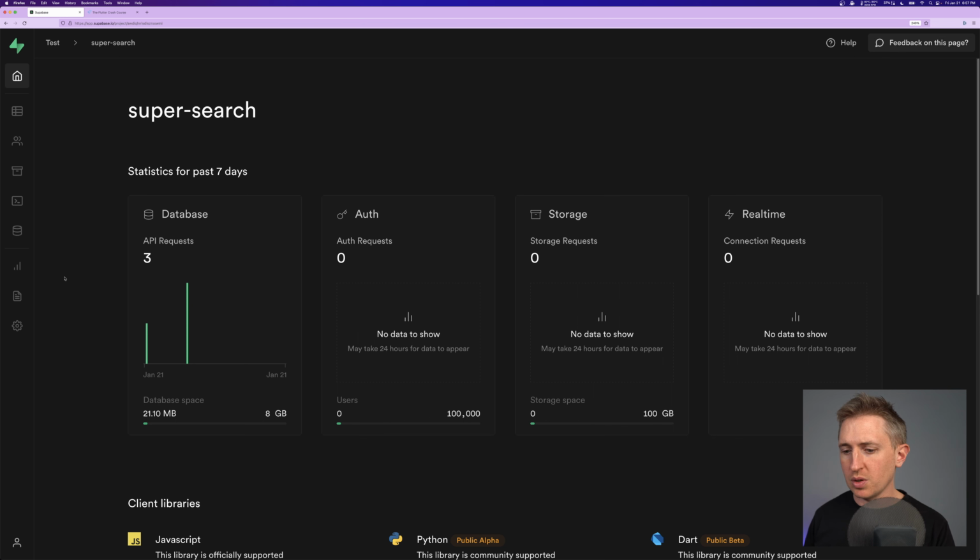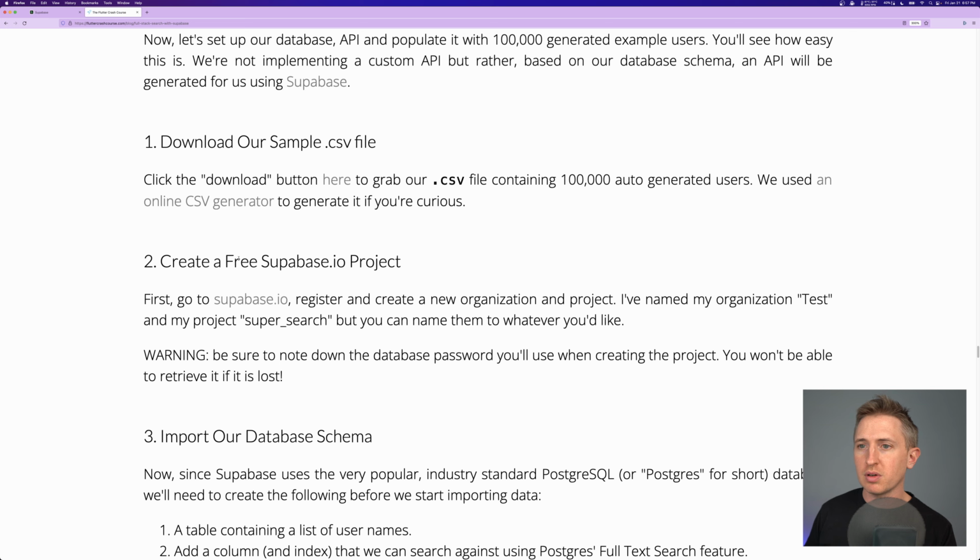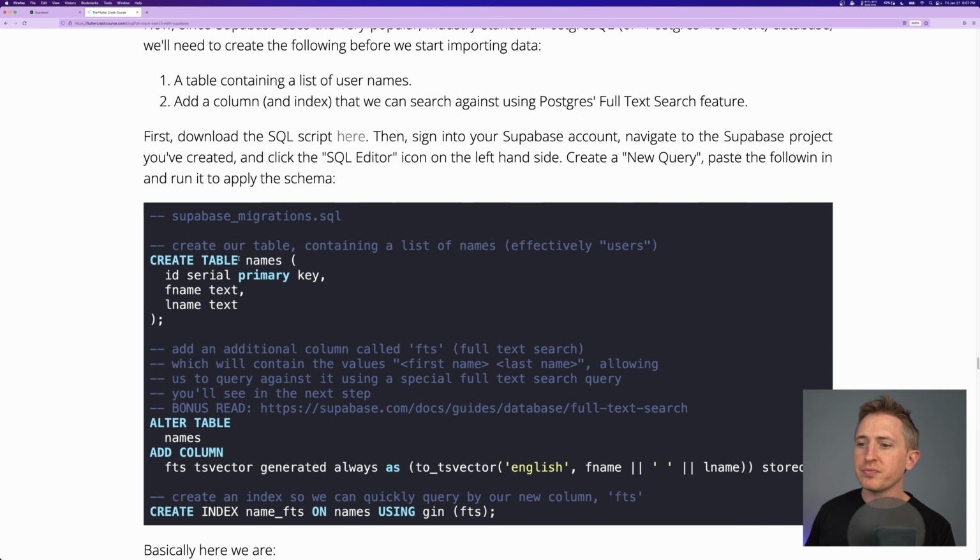After this, we are going to import our schema. In the code repository for this app, I have the GitHub link in the show notes. I have a link to the script. So you're not going to want to type this out yourself. You're going to want to copy and paste it in. Okay, and so here is the script. I'm going to open up my blog post here.